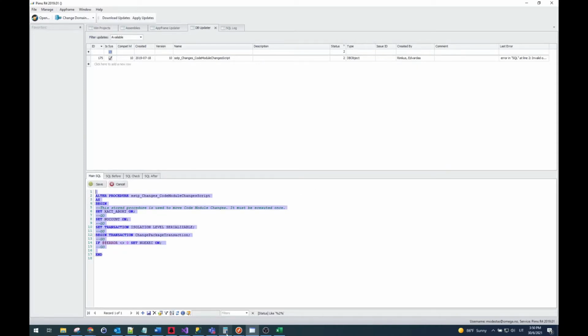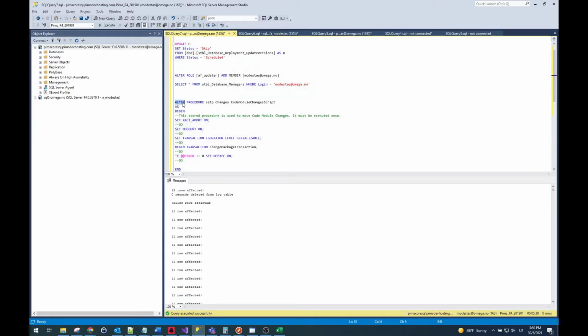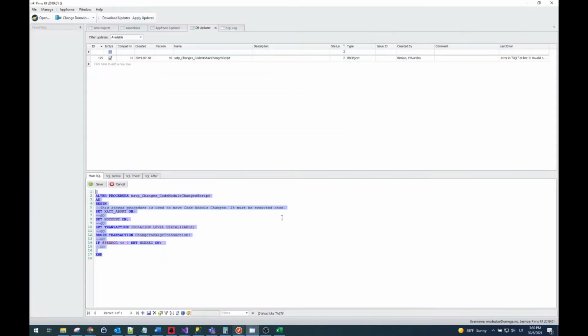So what I can do is copy that to SQL and run our statement like this. I can create that object on this specific database. Yep, it's created, and then I can just reset the status to 0. It's ready, so I just hit the apply button and wait for other changes.